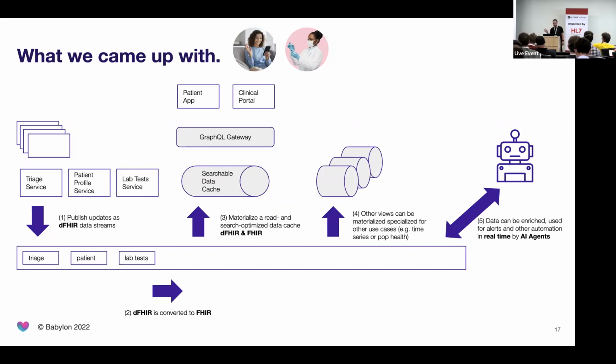We can also materialize other views from these data streams to use for other use cases. Let's say we don't want to put every single heart rate recording that we're collecting from millions of devices into the same data store that we're using to serve our clinical portal. We can easily materialize other views from these streams, and we can also build real-time alerting or AI applications off these streams as well.